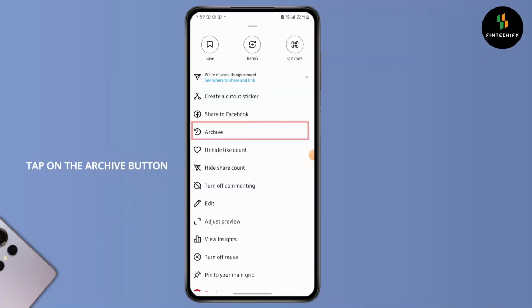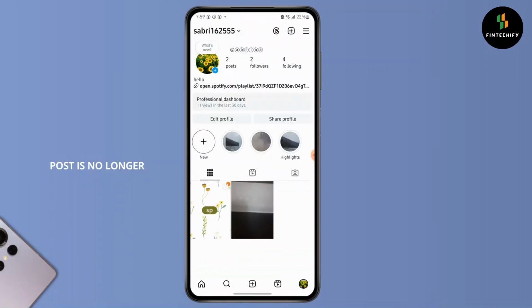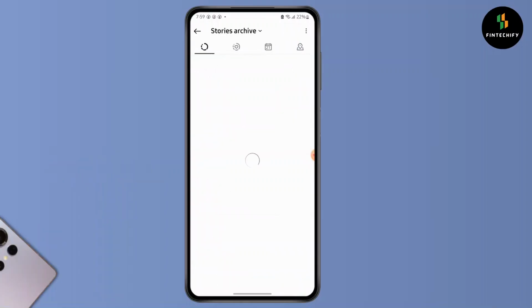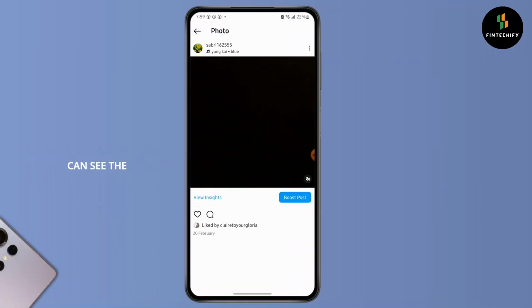Then tap on the archive button, and here you can see this post is no longer available here, but if you want to still see it for yourself, tap on the menu bar, go to archive, drag down and then go to post archive, and here you can see the post that I just hid from my profile.